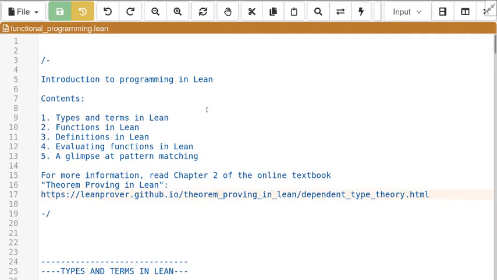Welcome to this introduction to programming in Lean. In this small tutorial, we will discuss types and terms in Lean, functions, definitions. We will understand how to evaluate functions in Lean, and finally we will take a tiny glimpse at pattern matching, which is a way to define functions.